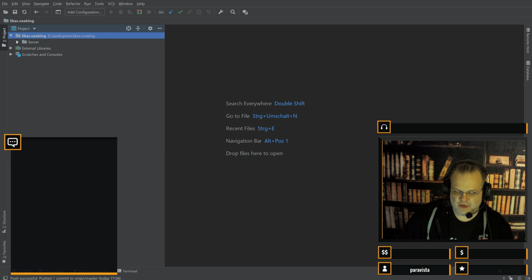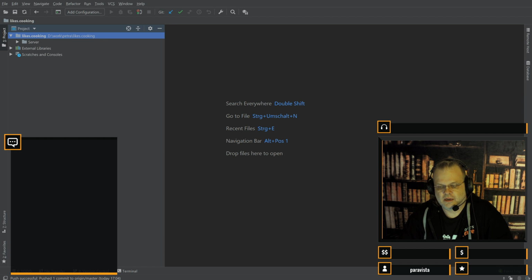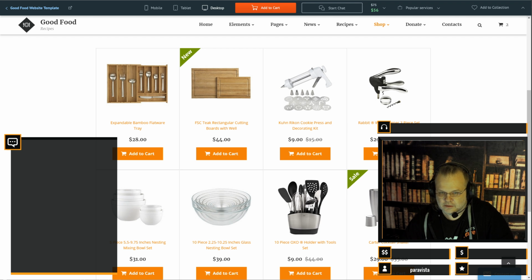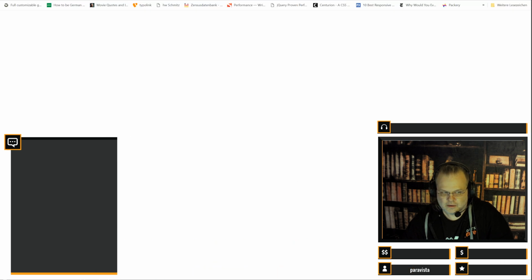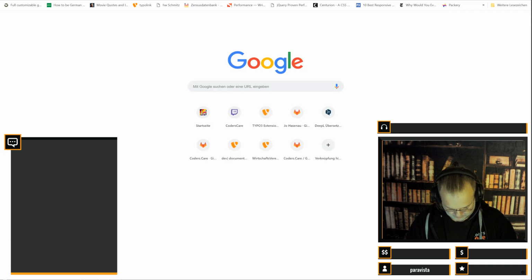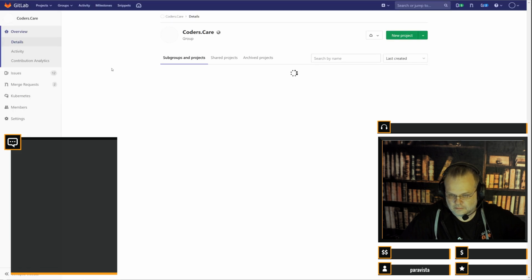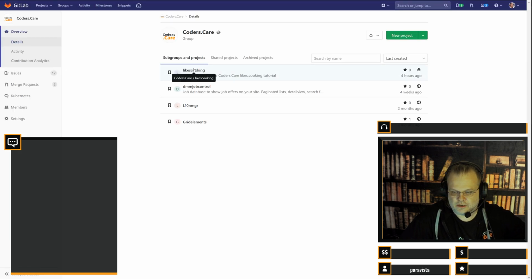What we do now is we create something on GitLab, because we want to do everything we do with Composer. So we need a project on GitLab, and therefore we go to the Chrome window again, and after that we can switch to our GitLab repository. And as you can see, I already created a project which is called Likes Cooking.